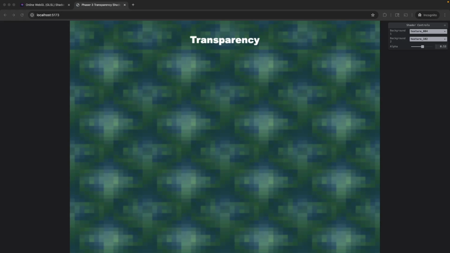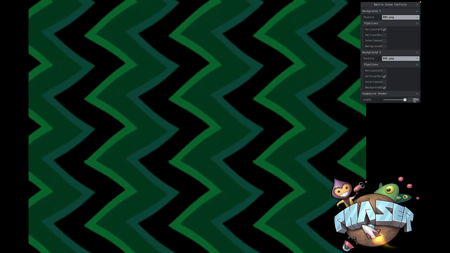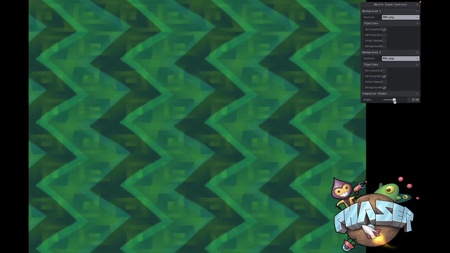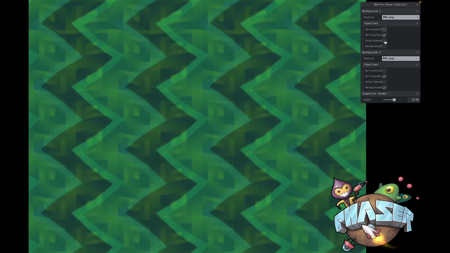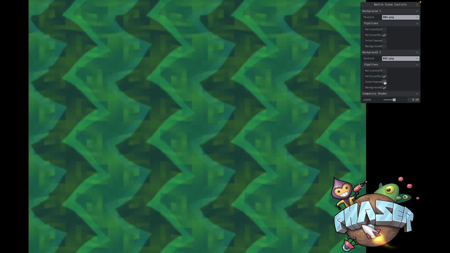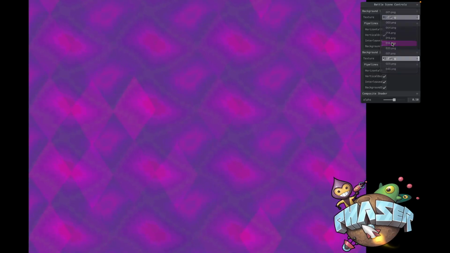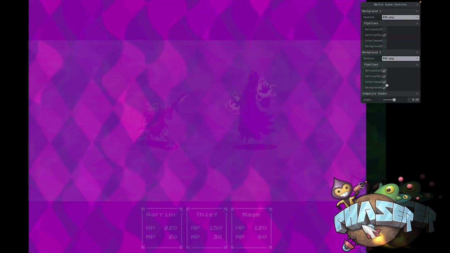Because this transparency shader works as a post-processing effect, you can combine it with any other effects that we've built in the series, like palette cycling or horizontal oscillation, to create complex, layered backgrounds that feel just like EarthBound's original battle scenes. And that's it. The transparency effect in Phaser 3. It's a simple technique, but it's the glue that ties all the other shader effects together.